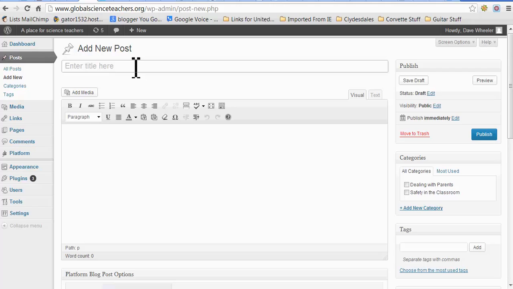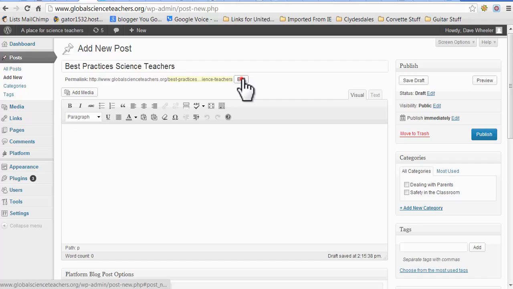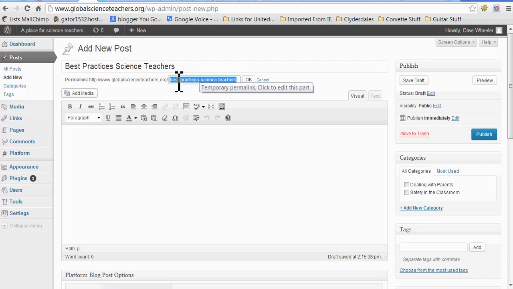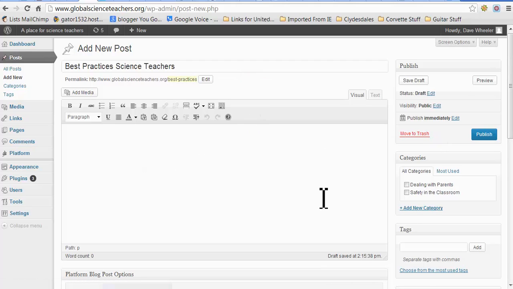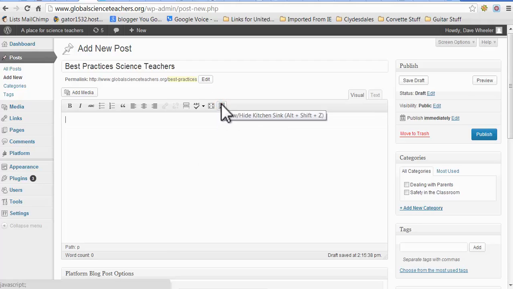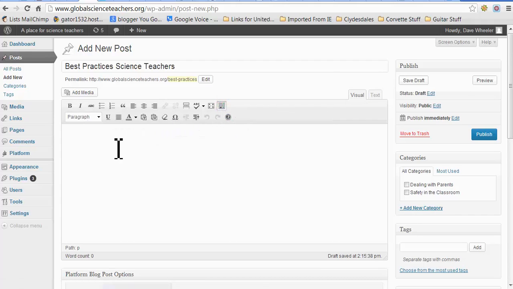First thing you do is add a title. Let's see, so let's see for this one. And it automatically creates the web address here, and you can actually edit it if, for example, this was too long, you wanted to keep it short. You could just delete it and call it best practices, maybe, for example. So you do that, and it's basically like a word processor. You may see this, or this little button here opens up a few more options in terms of word processing and formatting of your text.